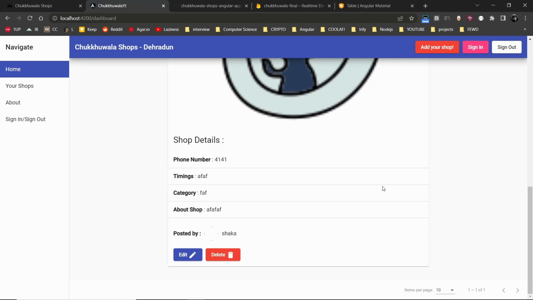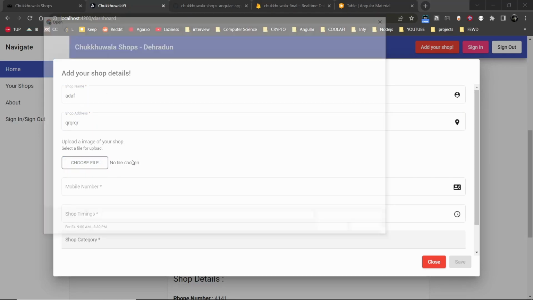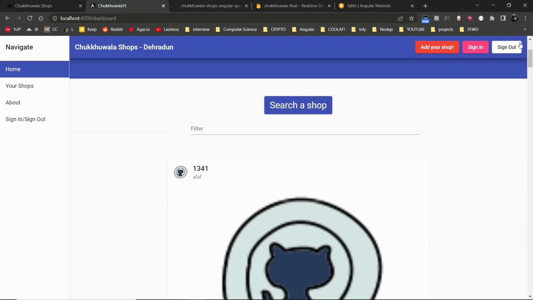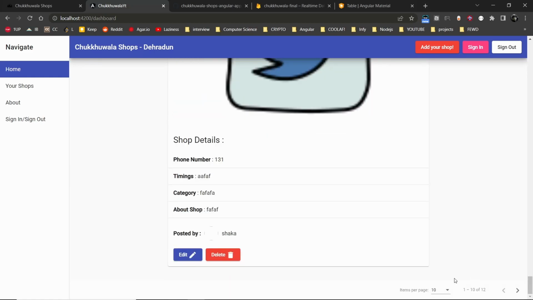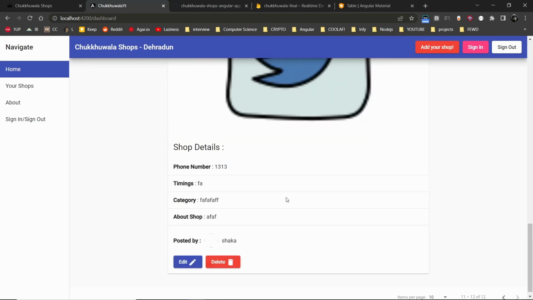So currently we have only one field, so I'll quickly add 10 more fields. Okay, so you can skip this part of the video. So I've added 12 fields, if you see here. So there are 12 fields exactly. So I'll navigate to the second page. So if you see, the pagination is also working.